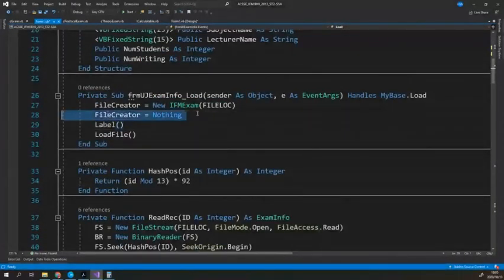We've got file creator equal nothing. So we just make it null. We label everything, and then we load our file. Now, remember, you have to close the file itself. Essentially, here, it will close the file for us. We're just making sure that this file creator is essentially handled by just deallocating it from memory. Once again, it's something we expect you to do right now.